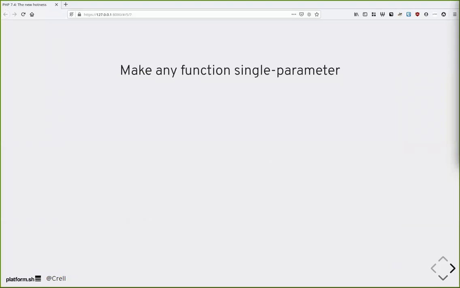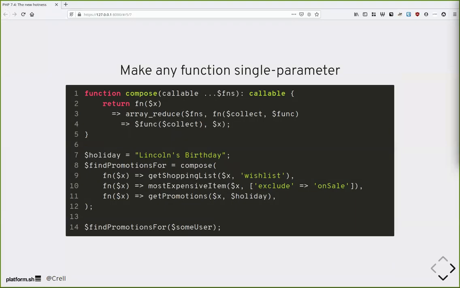I mentioned before, this way you can make any function single parameter. If you make a function single parameter, you can do something really cool with it, because you can then take the output of one function and pipe it directly into the input of another function. You can just chain them together with a simple function called compose. This is not built in, it's something you can write yourself, but it is trivially simple.